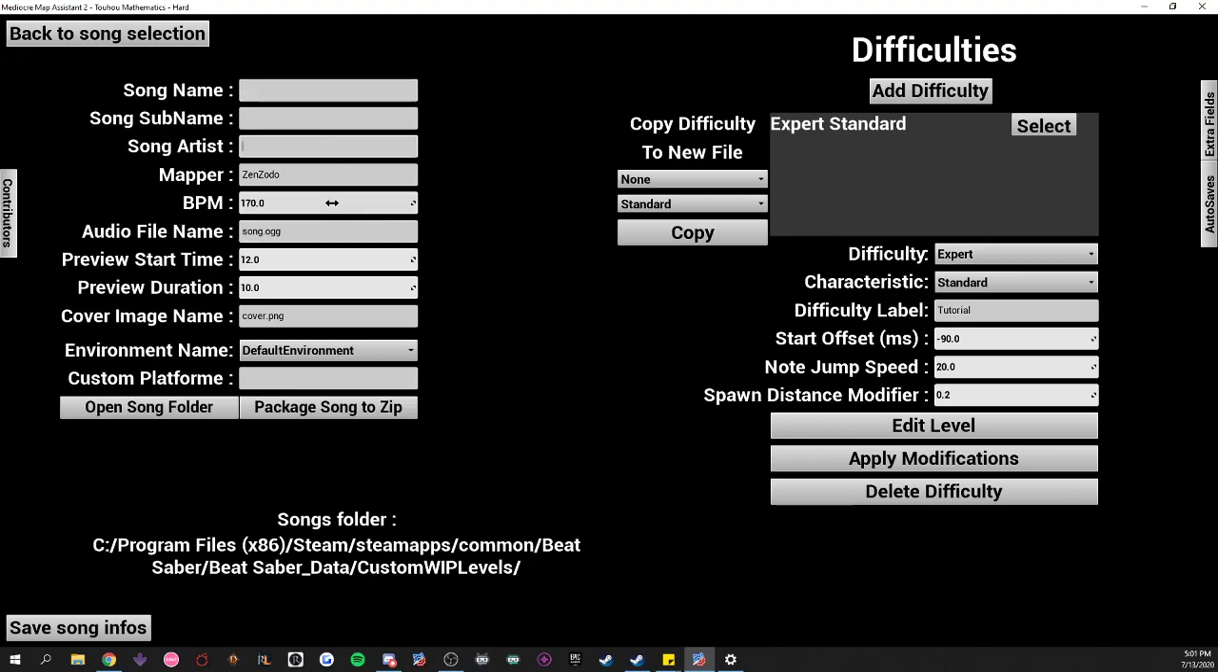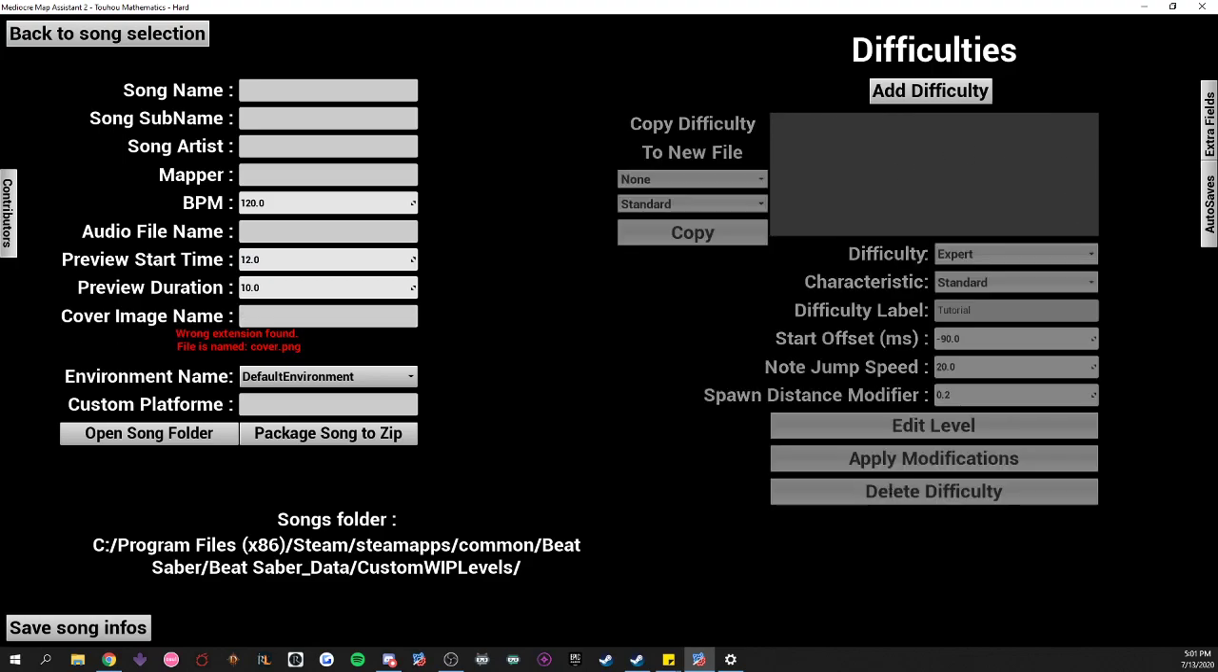So I was working on something a little bit ago. Let me reset everything. So when you first open your song folder, it will look like this. Now this is where we are going to use Aerovortex.